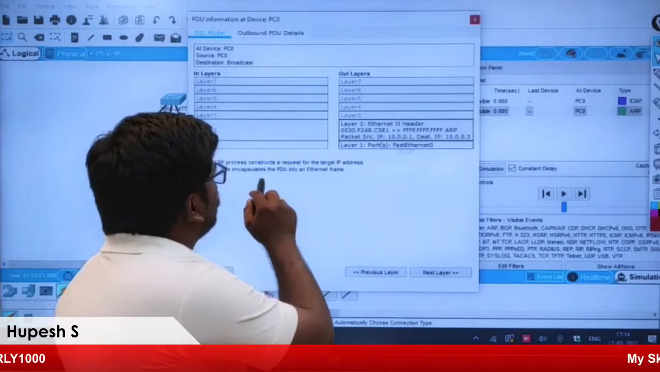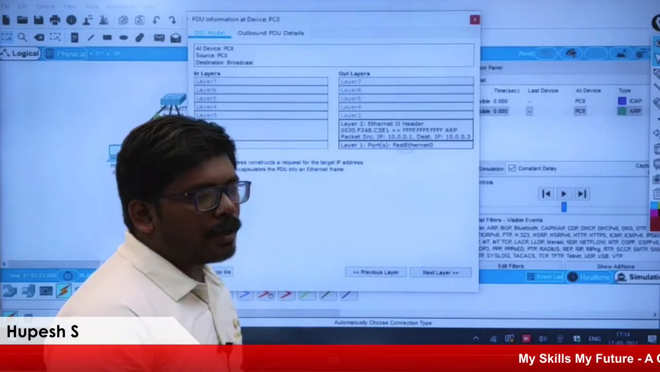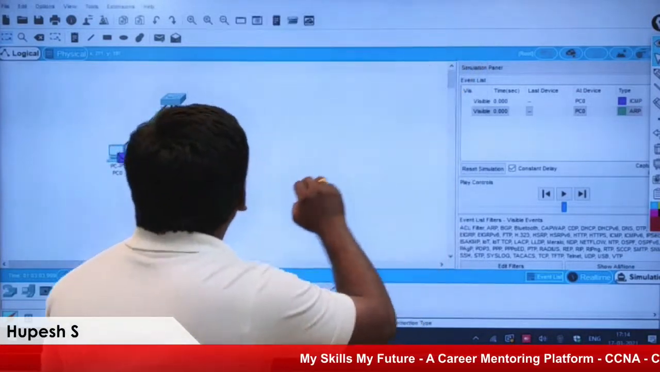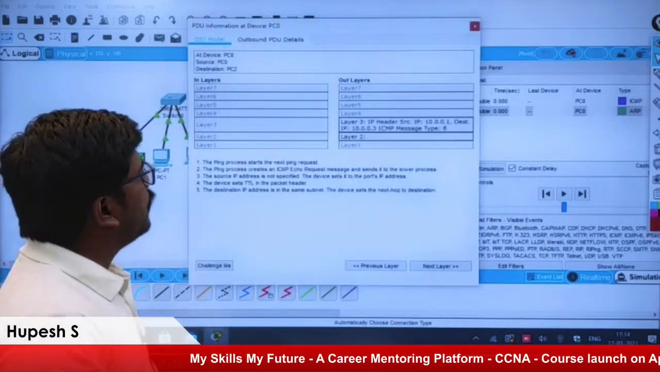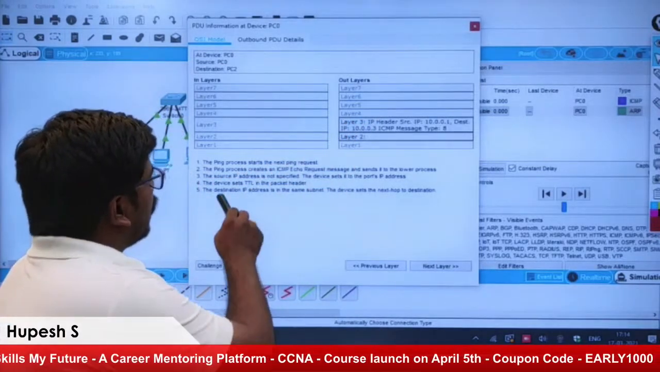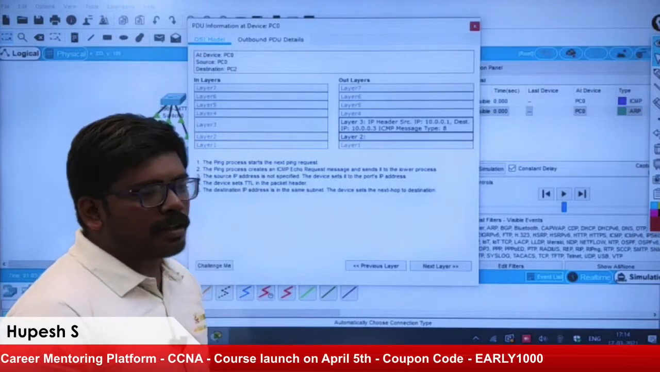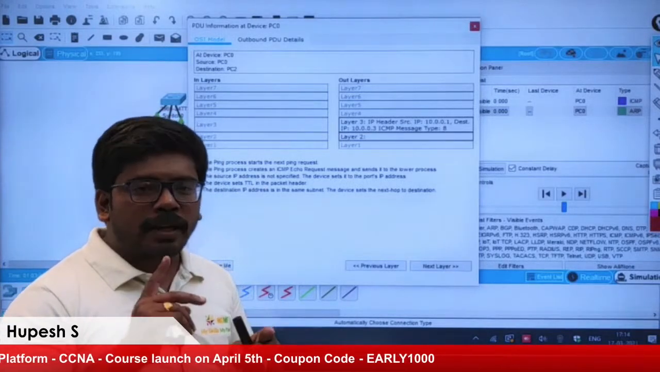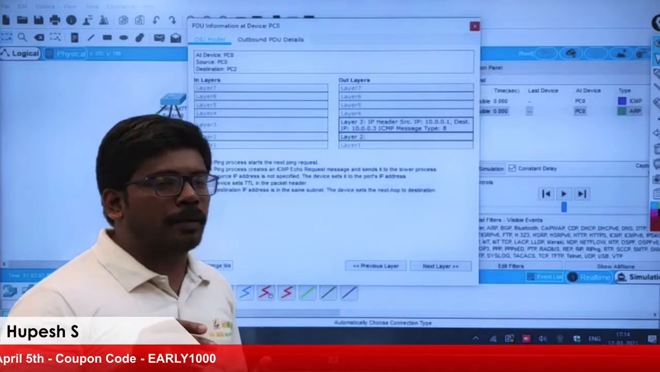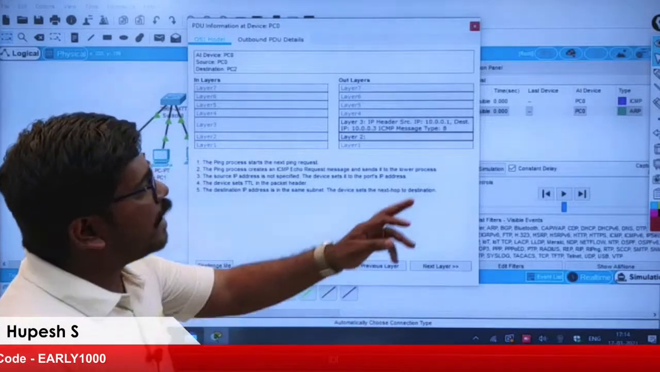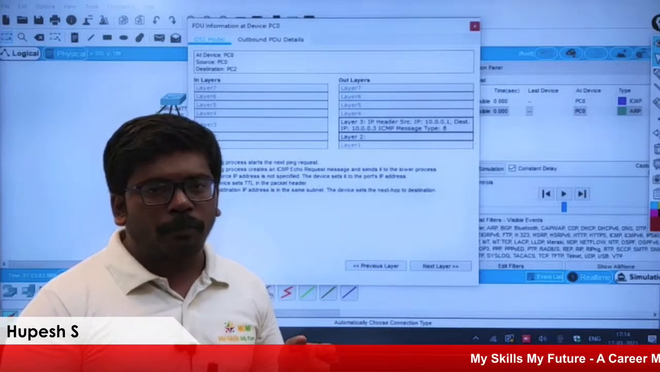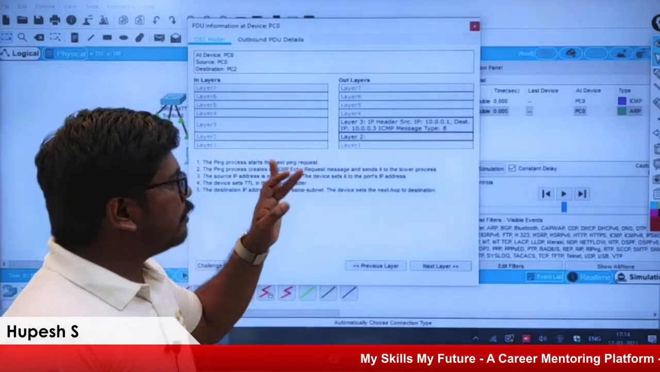The ARP process constructs a request for the target IP address. I'm not sure why it is generating ARP, so let me go to this purple packet, that is ICMP. As I said, it's an out layer, so I'm starting from layer 3. The ping process starts the next ping request. Remember, ping is nothing but a connection establishment. That means you are trying to say hello and you are trying to get a reply. The ICMP protocol is used for pinging. The protocols are not the scope, but I'm just trying to show you how this content would be helpful.